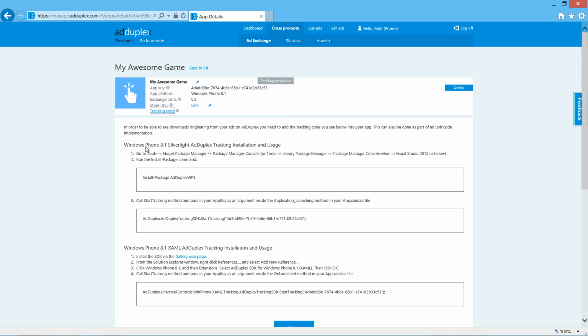You'll notice here there are two sets of instructions. The top one's if you're building a Silverlight app. The bottom one is what you want for a XAML app. We just copy and paste this as instructed. Then you're done.